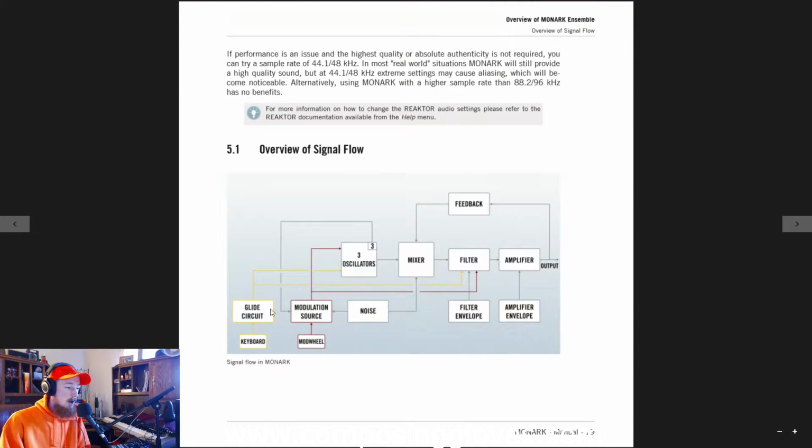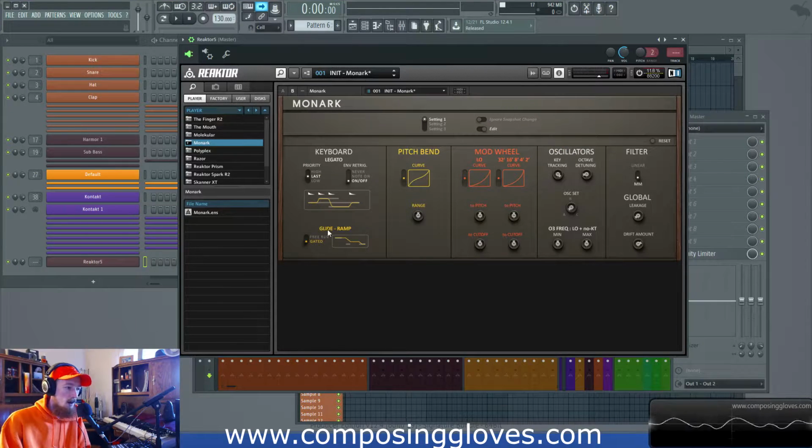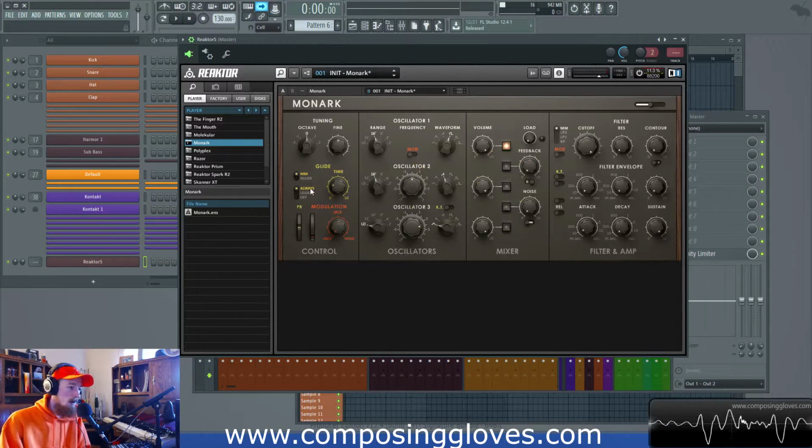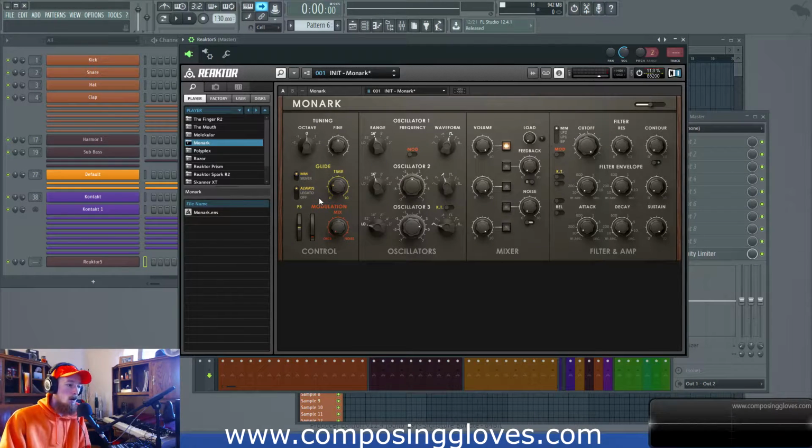And we have our glide circuit. Our glide circuit is this guy right here. We can actually manipulate how it interacts on panel B, which we'll look at in another video. The glide circuit's job is to pick how it's going to move to the next note. That's all. We're going to leave it at that for now, because we'll cover it later in the specific controls.